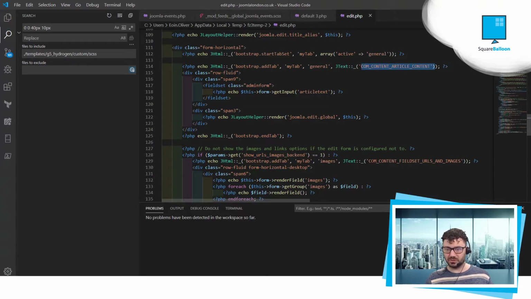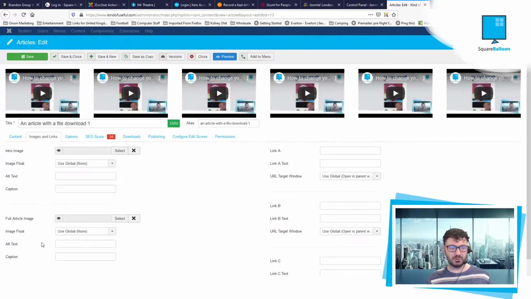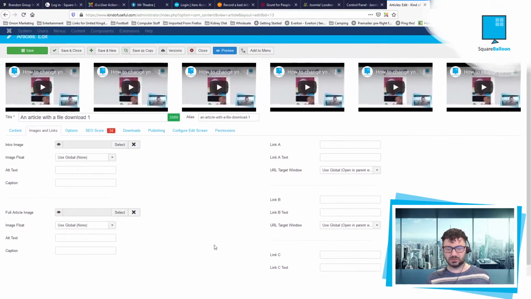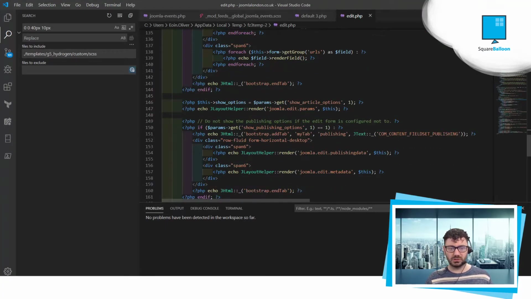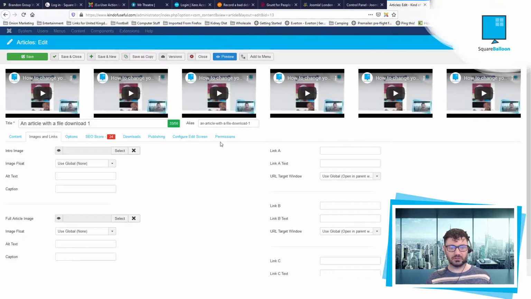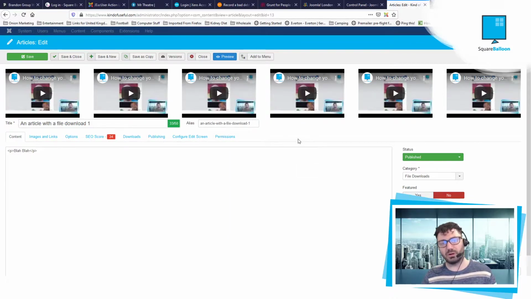And the next one is field set URLs and images. So it's going to be that one, because we know we've got your images there, and we know we've got our URLs. And if you carry on going down, you just find more and more and more. So show publishing options. So we know that that's going to be publishing. So that's how you work out what it is.